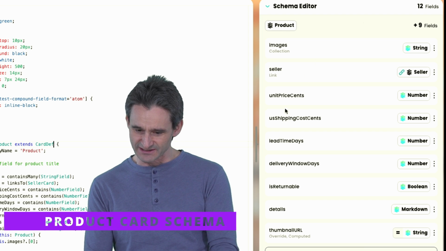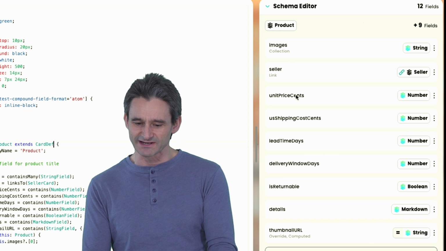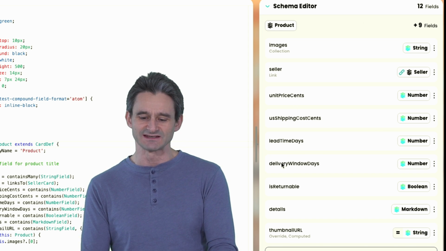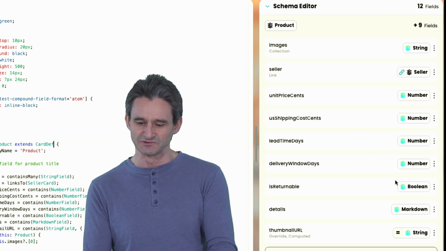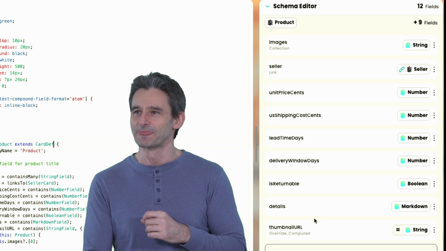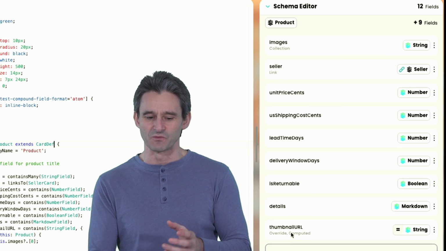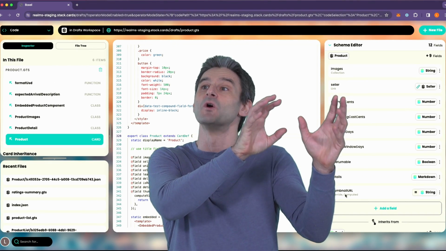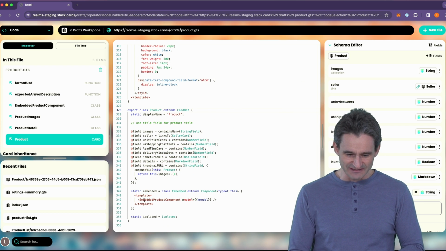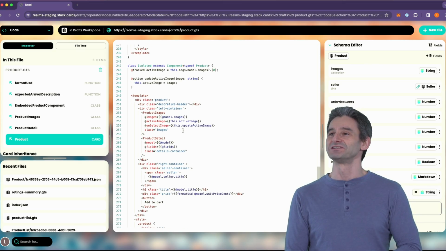We can see all the fields here. So there's images, a collection of strings, they're URLs. Seller, the unit price in cents, USD shipping cost in cents, lead time days, delivery window days, is it returnable, it's a Boolean. Details, a markdown field, we saw that in a previous episode. That's a description, right? Exactly. Paragraphs. Thumbnail URL. This is a computed field. That's the image that appears on the homepage and that listing page. And we can see a bunch of the code here, isolated template, a bunch of CSS. So yeah, this is real working code.